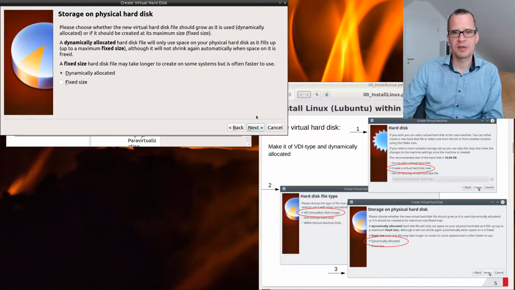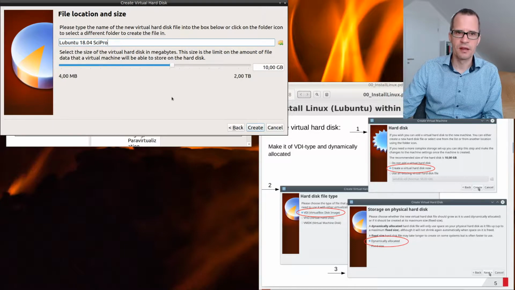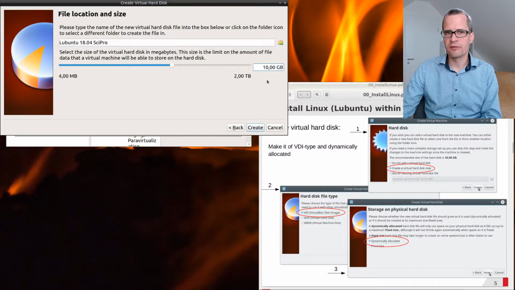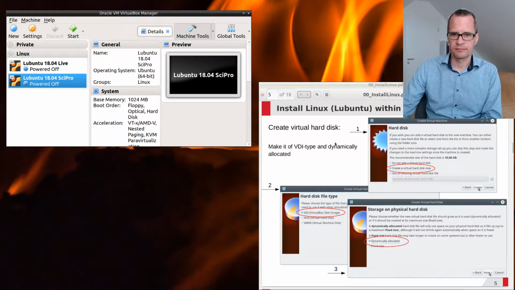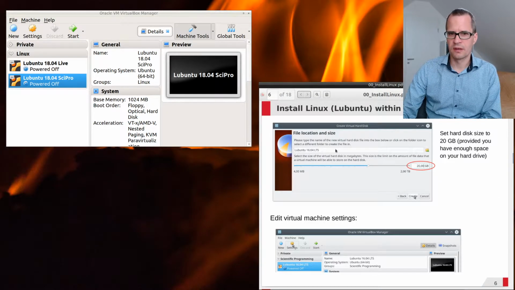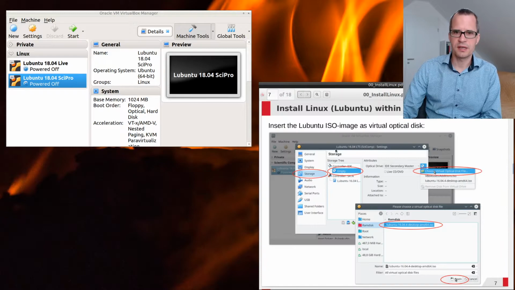So choose please dynamically allocated, and then decide on the size. 10 GB should be more than enough for our purposes for this course. If you want later to use this Linux also for other purposes, you could decide to use 20 GB, but I will just stay with 10 GB and then continue. Okay, and if you go in the slides, you see we are at that point, and we have now our machine here ready.